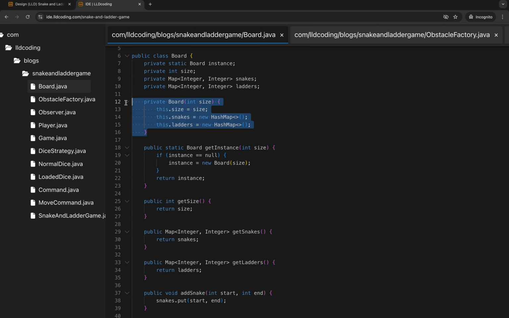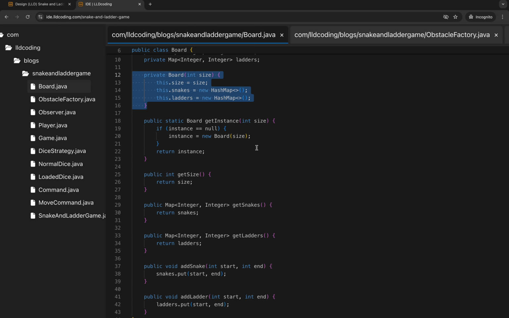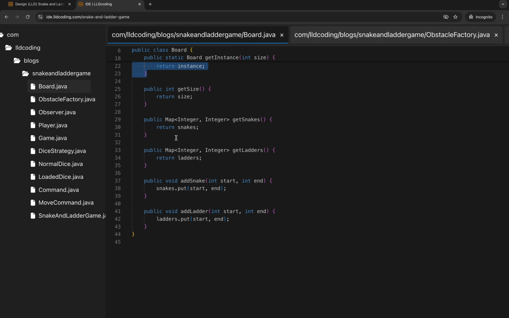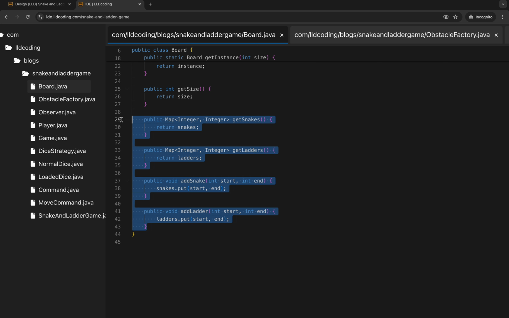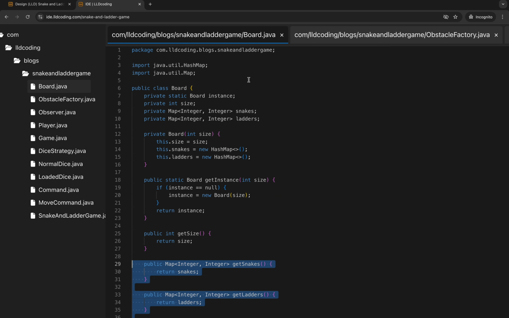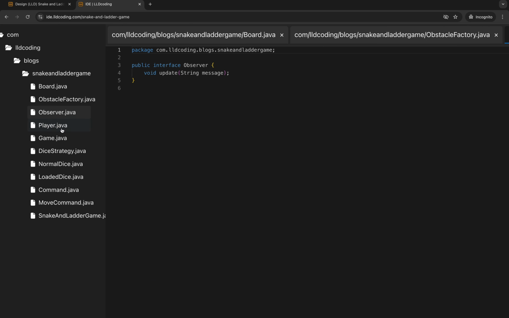Okay, a simple constructor where we are initializing the board. The singleton pattern I mentioned before. Basic getters and setters actually. So nothing fancy here. Let's see if we have not covered anything which we should really cover.